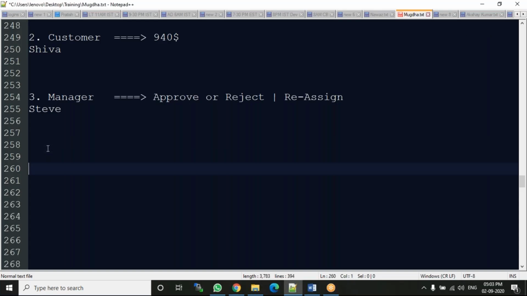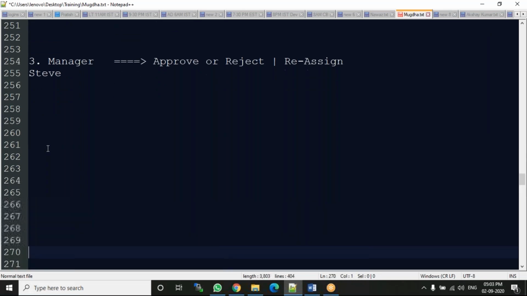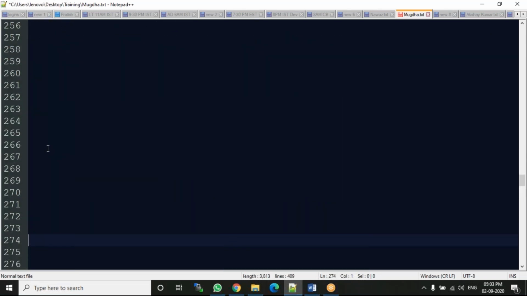Right. So before we go to all the rules, we are going to discuss a small topic, that is web to lead and web to case. What is the meaning of web to lead and web to case? What is the meaning of web? Web is nothing but a website. So what is web to lead?